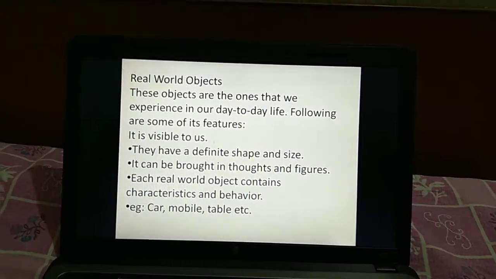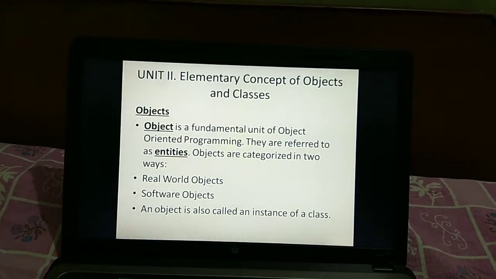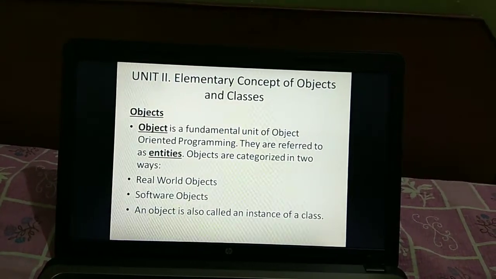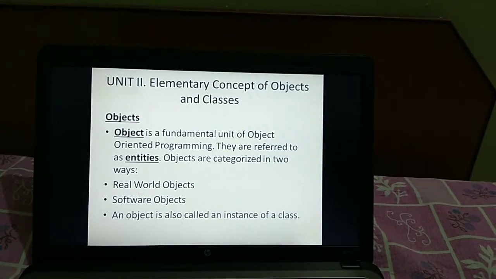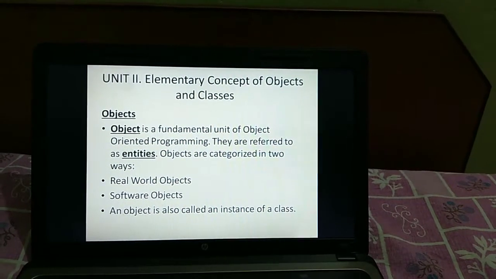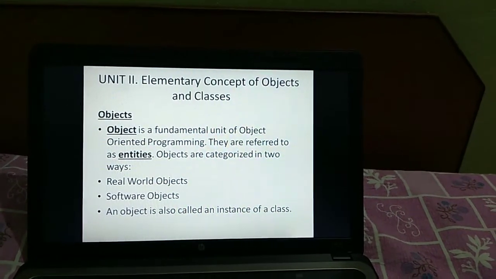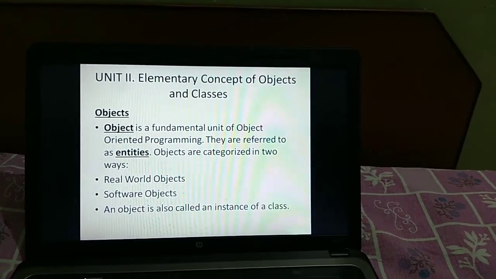So I have told you what an object is. An object is considered an entity. It is a basic unit of object oriented programming. It is categorized into two ways, that is real world objects and software objects. Objects are also called an instance of a class.